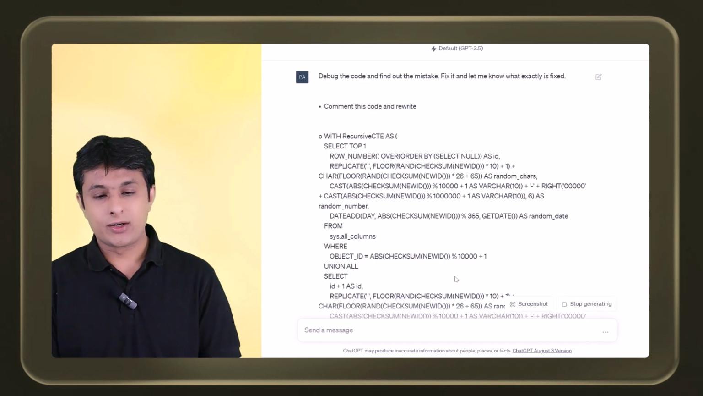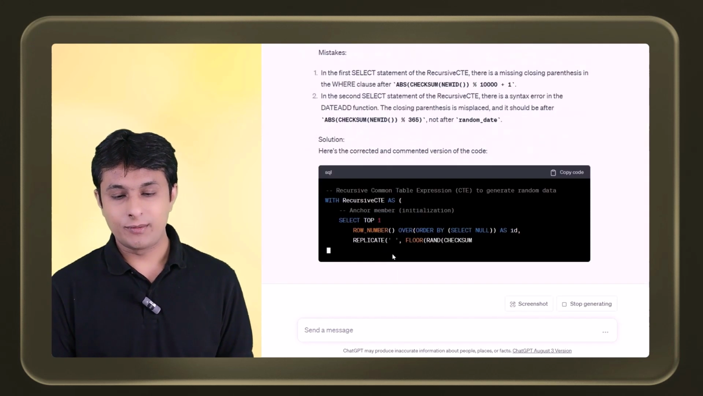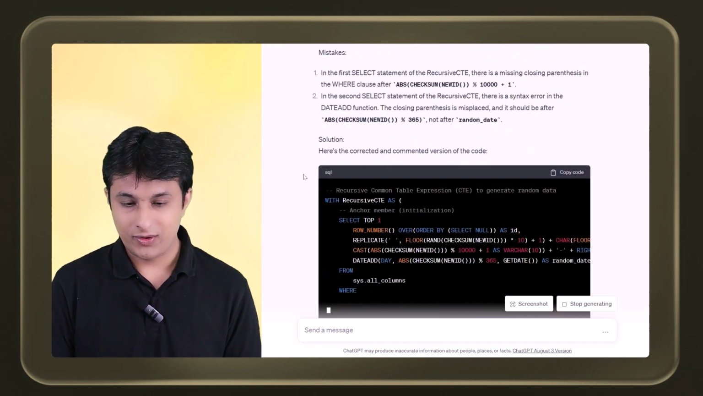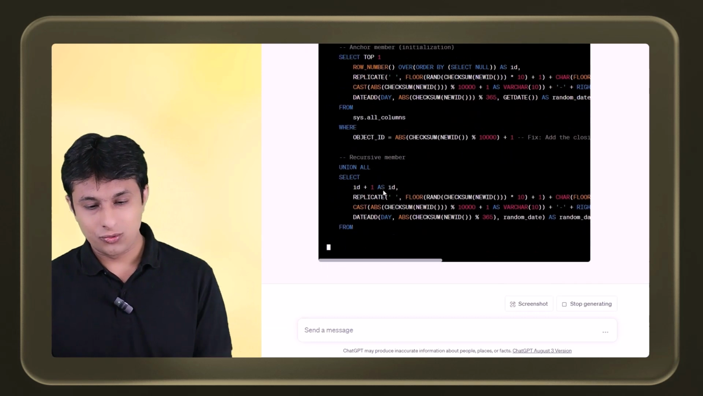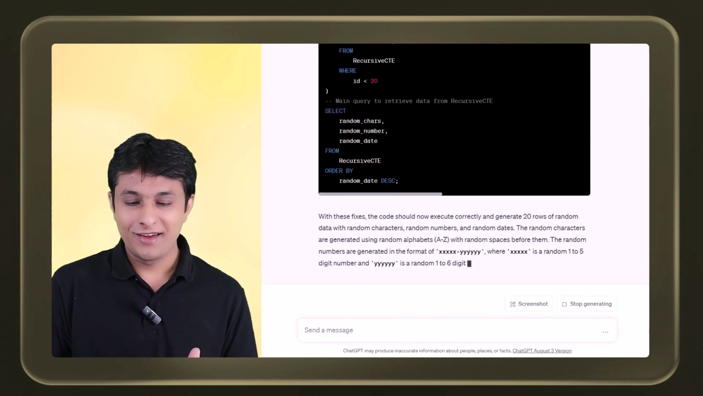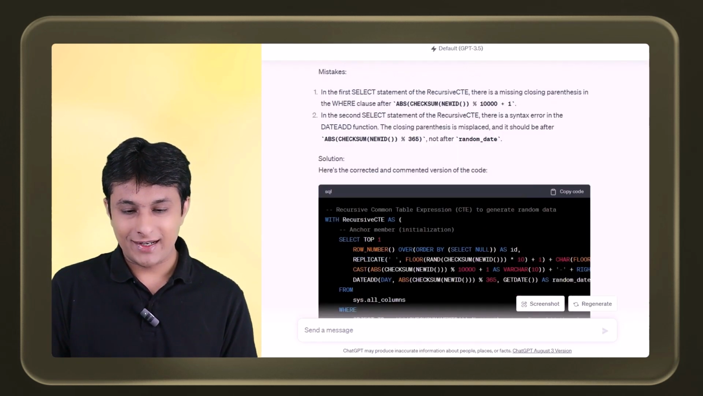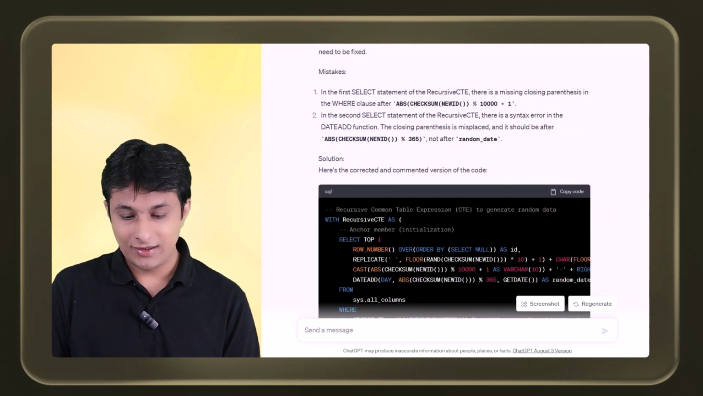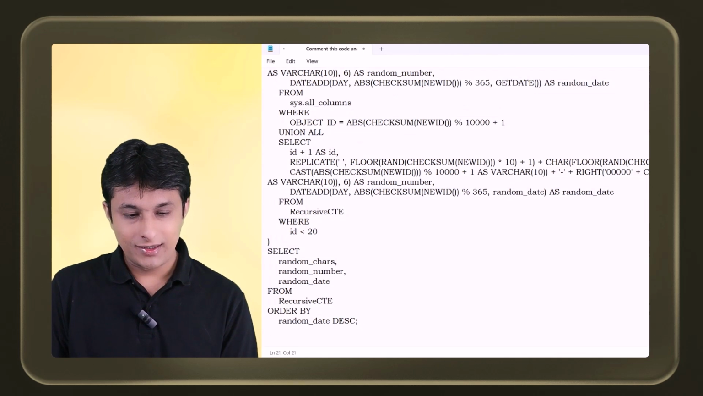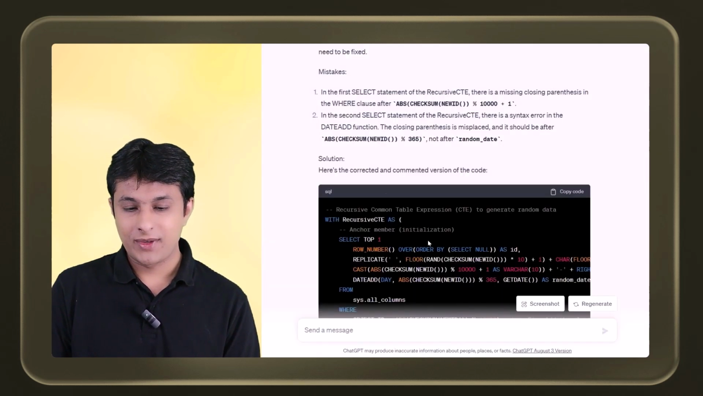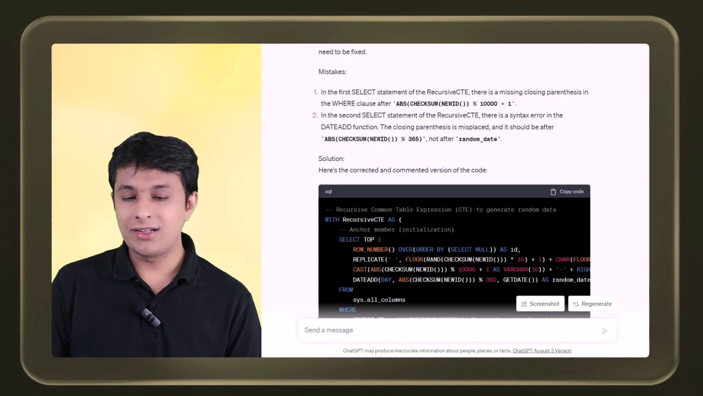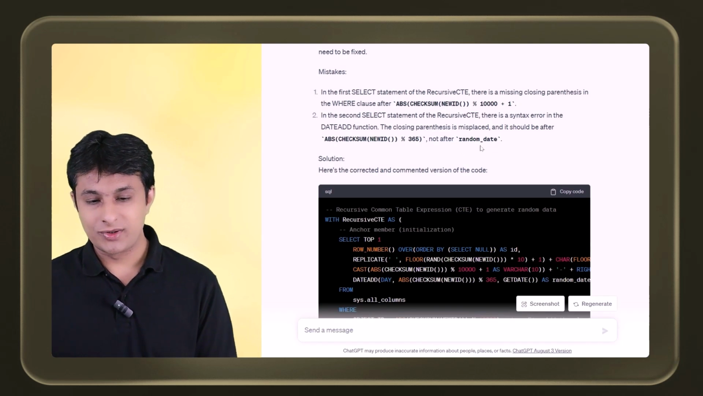Let's see, it will find the error and tell me where exactly the error has occurred. You see, it is writing the code again and fixing the problem. It will also tell me where exactly the errors happened. It's this location which is object ID, absolute checksum, new ID. So here is the option where it said something was missing.